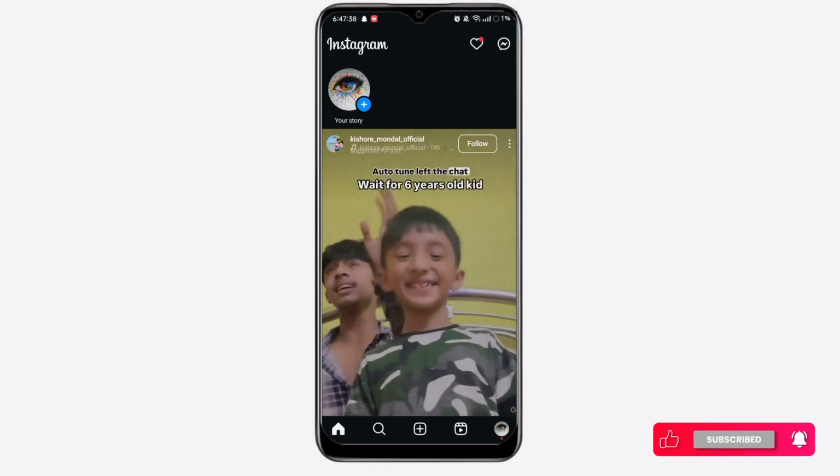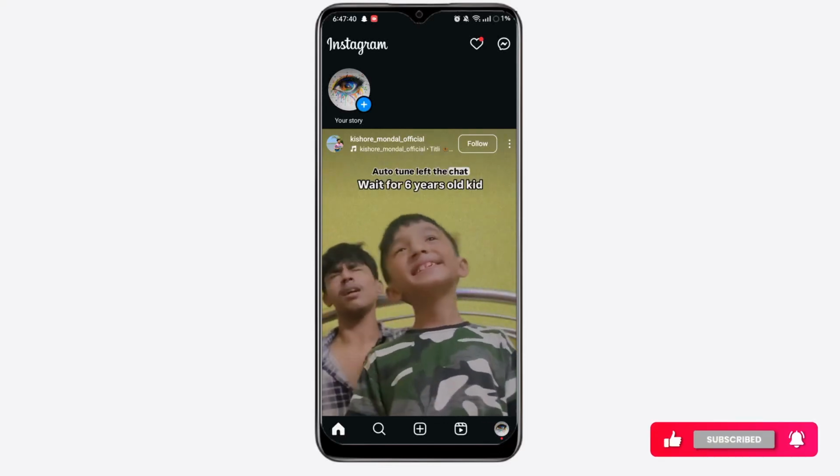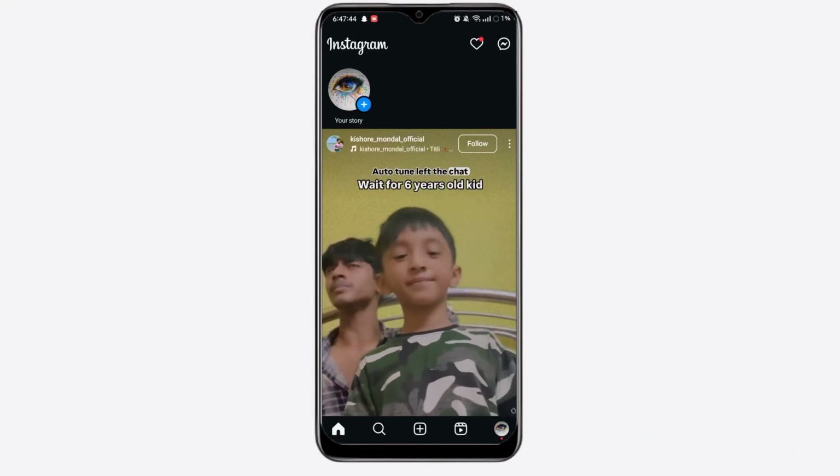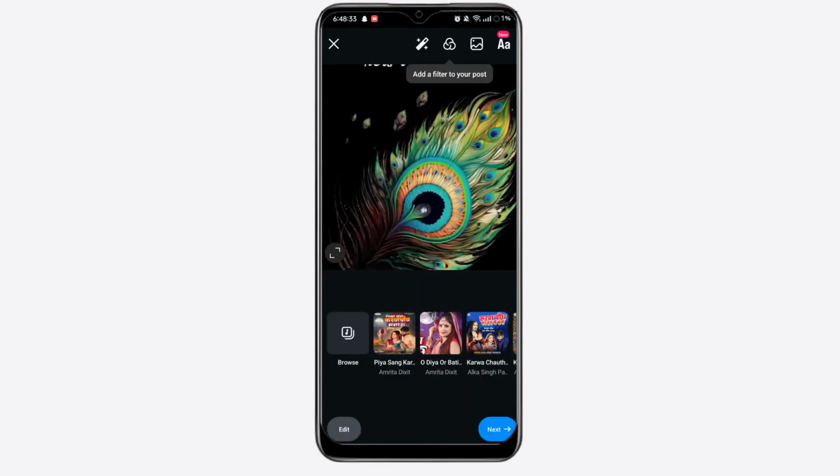Now you have to tap on the plus icon at the bottom center of the screen to create a new post and select the post from the options. You have to choose the long image from your gallery and make sure the image is selected as a single post, not as a part of a carousel.